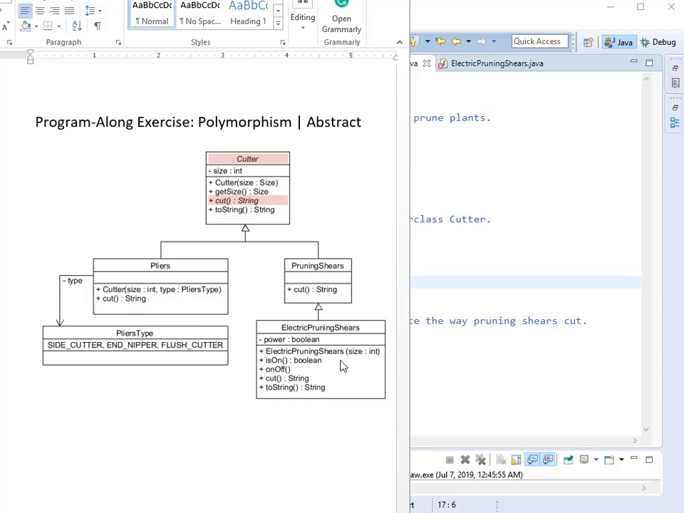Let's have a brief look at the methods. IsOn is really the getter. I gave it the name IsOn because it seems more intuitive than IsPower, but it returns the value of the field power. OnOff toggles the value of the field. So if the power is off, it will be turned on. If the power was on, it will be turned off.